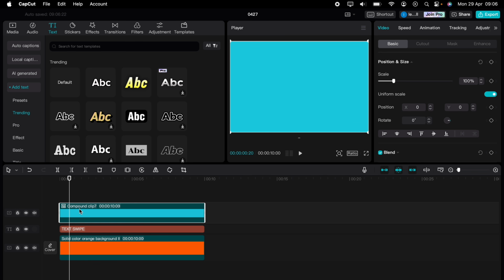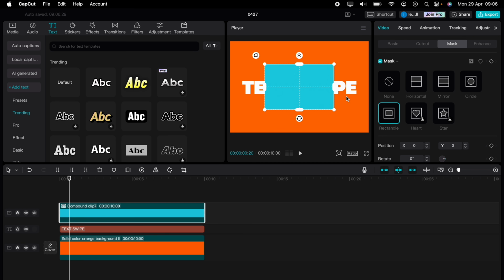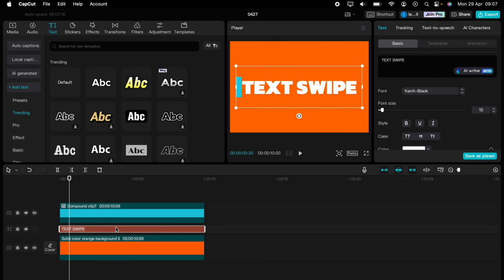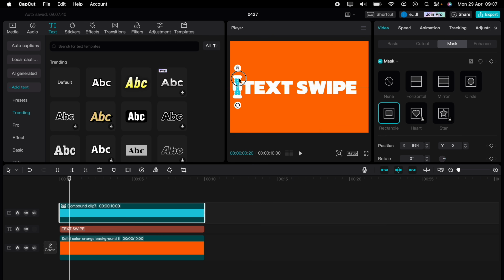Let's highlight it, then come over to the right hand side, video, mask, then let's select the rectangle mask, and let's make this into a little square, so this will swipe across the screen, changing the colour of our text. So let's adjust this to the left hand side. You want it slightly bigger than the text it's covering. So let's fiddle about with that. Then once you're happy with that start position, move the playhead along a few seconds, add a keyframe within the mask.